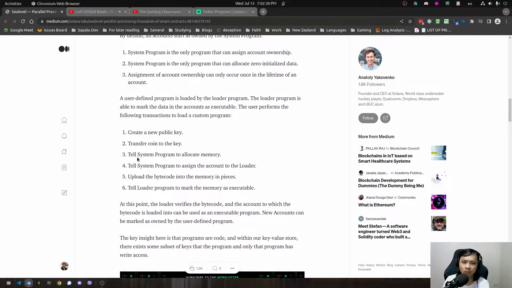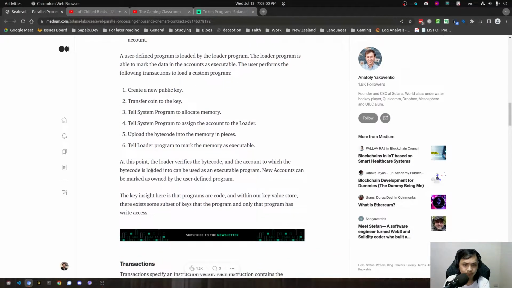Okay. Tells the system program to allocate memory. Okay. Right, because if you want to allocate memory, you have to spend for that. That's why you're putting some value there. You need Solanas to do that. You tell the system program to assign the account to the loader. So this account will be used by this thing loading the program. Upload the bytecode into memory in pieces and tell the loader program to mark the memory as executable. Okay. At this point, the loader verifies the bytecode and the account to which the bytecode is loaded into can be used as an executable program. New accounts can be marked as owned by the user-defined program.